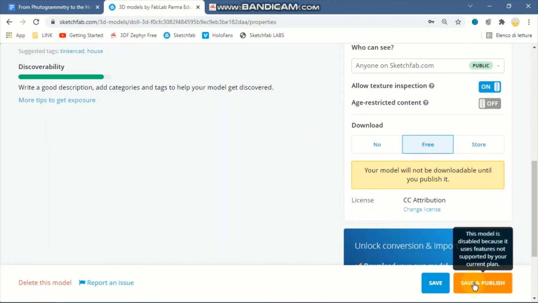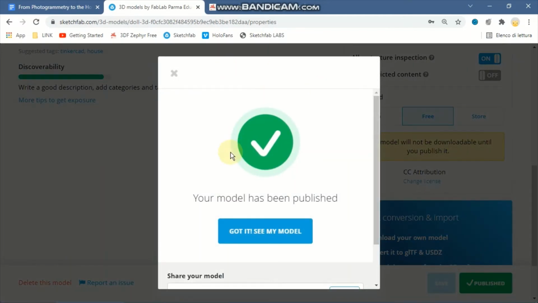Now I can save and publish my model. Save and publish, the orange button. Perfect, we uploaded our model. I click Got it, see my model.